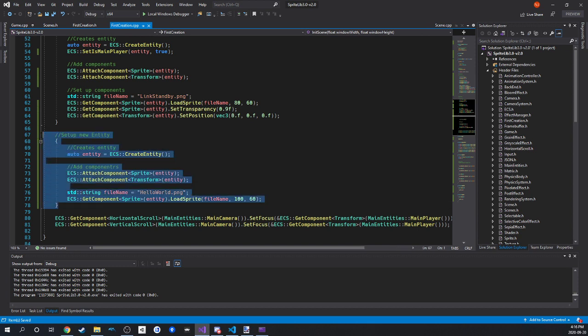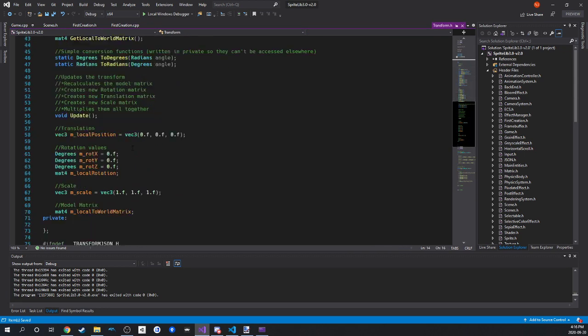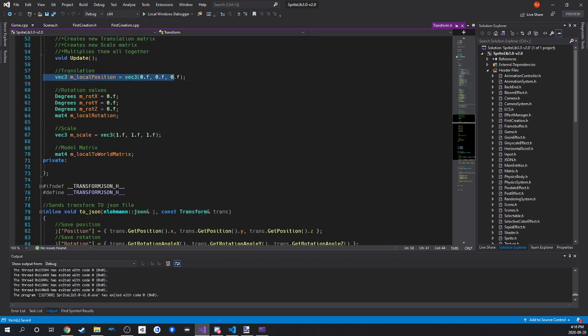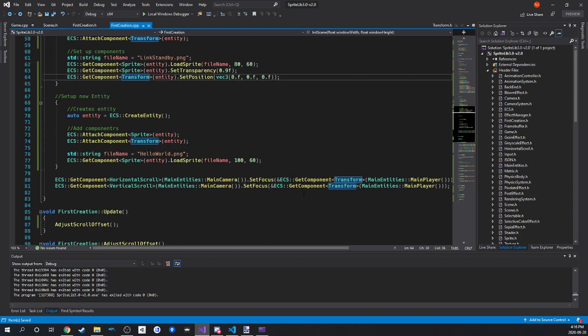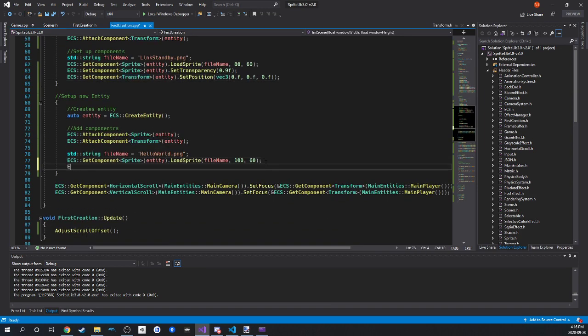This is the bare minimum that you need, because you'll see that transform position defaults to 0, 0, 0. But for this example, we're actually going to do something cool.